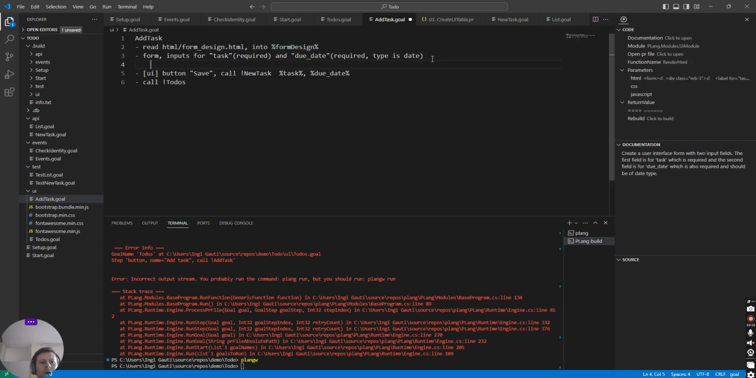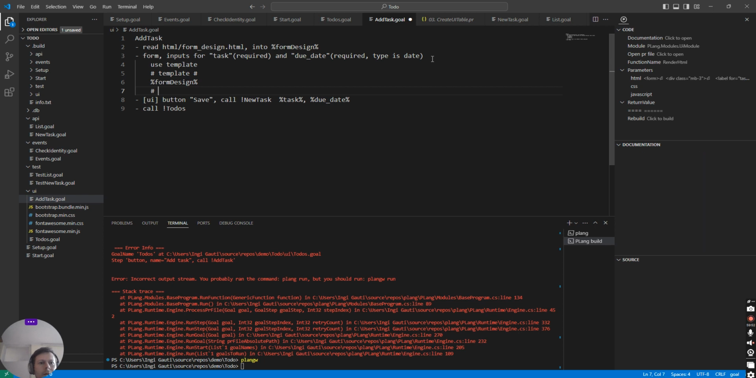and then you could say, use template, this is the template, form design template. So this would then be sent to the LLM, and form design would contain the template that you want to use, and the LLM will use that to construct your form if that's what you want.